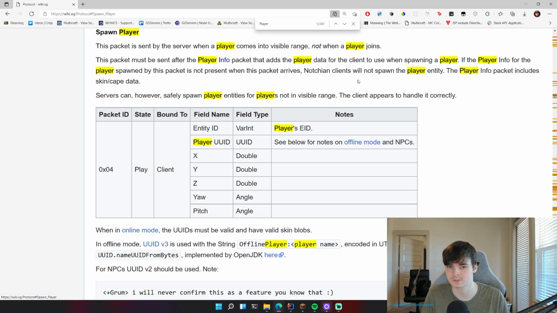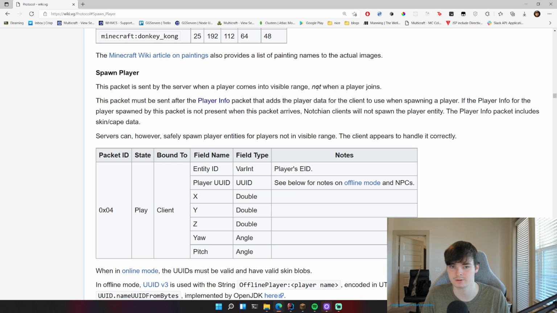So after this packet is sent, we also need to send a player spawn packet, or spawn player packet, same thing. This packet is sent by the server when a player comes into visible range, not when a player joins. But in this case, it's kind of the same thing for us. We're making an NPC appear. Technically, it's coming into range, we're seeing it, but it's artificial, right? So it doesn't really matter if they join or not, because they're not really existing in the first place.